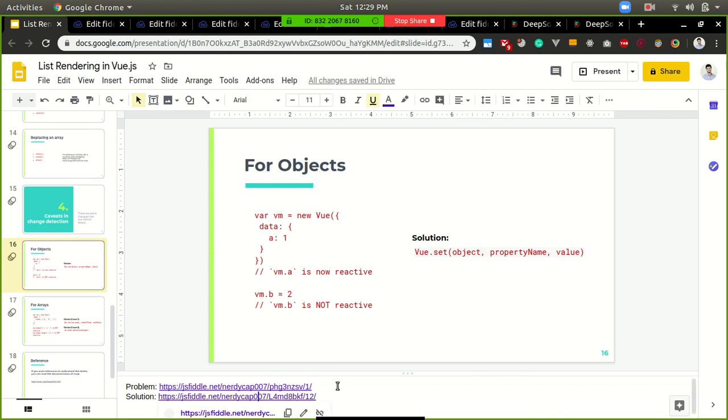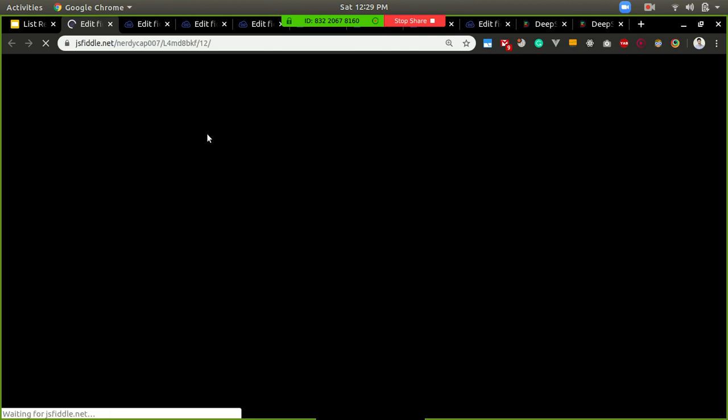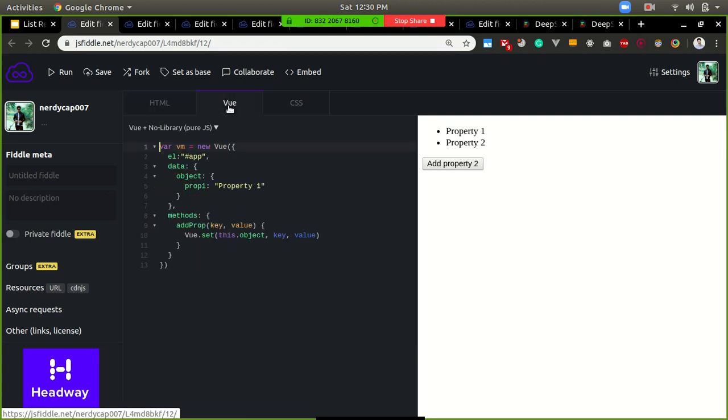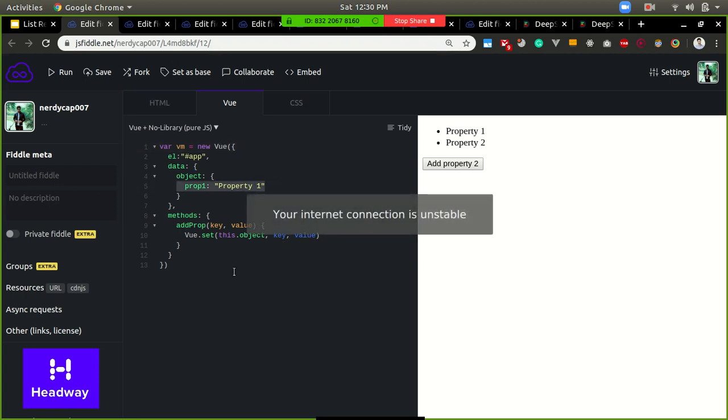A simple example of that is this. I'm showing you directly the solution. Normally, if this was not the solution, and I click on this, there would not be a new property added. But right now we can add this property, because I'm using Vue.set here to add a new property, prop1, into this object.